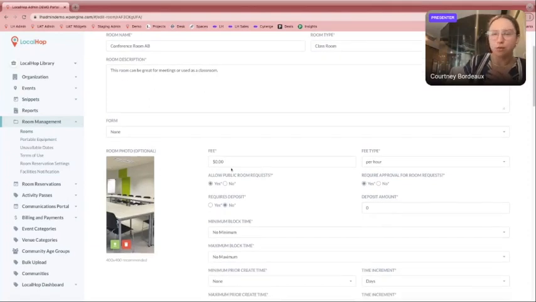If you're charging for a room, you can charge per hour or per session. You can always discount a room, but you can't charge more than what the fee is set to. So if you have fluctuating rates, I always recommend putting in the highest rate and then discounting from there.